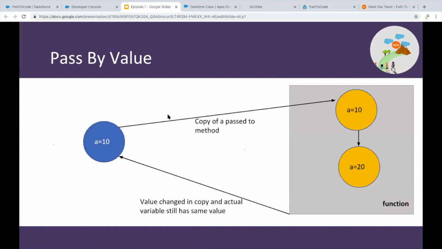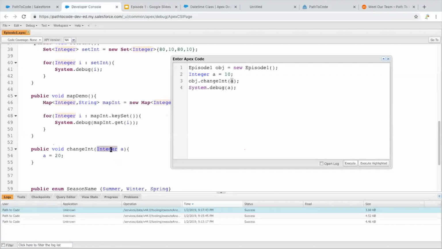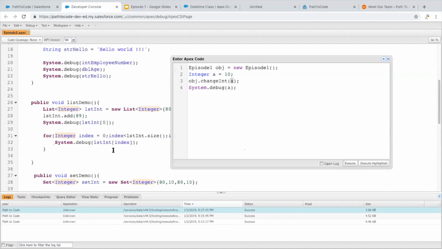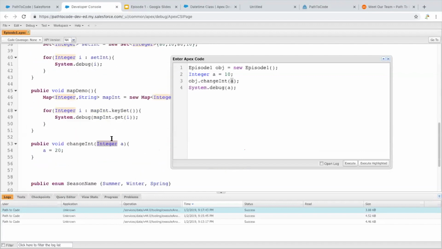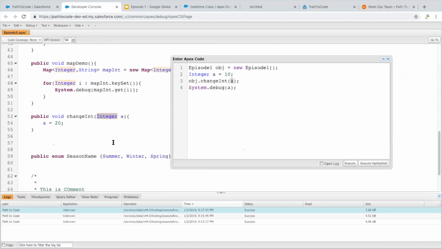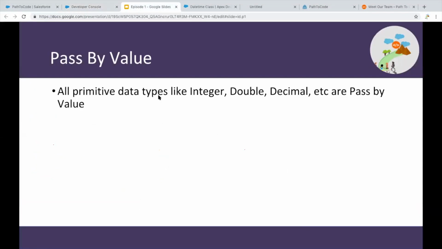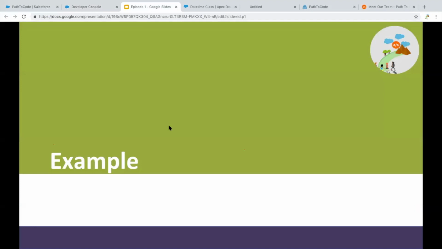So when I say primitive data type, basically, if you are passing integer, double, decimal, those data types are going to be passed by value. So all primitives like integer, double, decimal are passed by value. We already saw that example. Okay, now let's see another example.